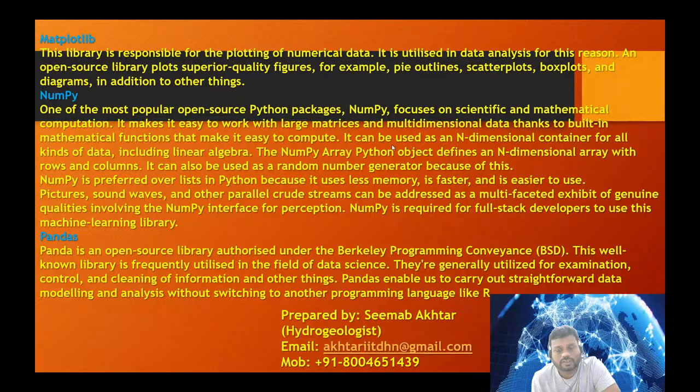NumPy is required for a full stack developer to use this machine learning library. So if you are working as a full stack developer, then you have to have a very deep knowledge of NumPy.